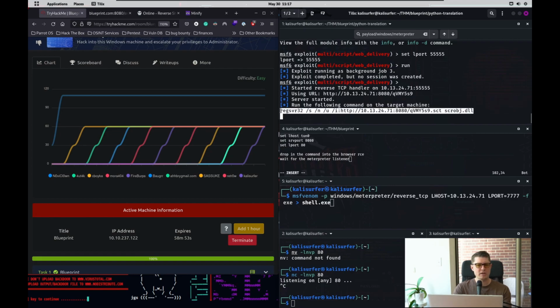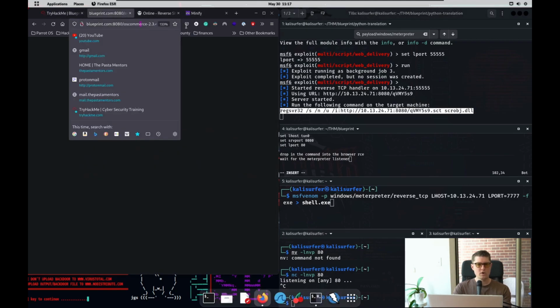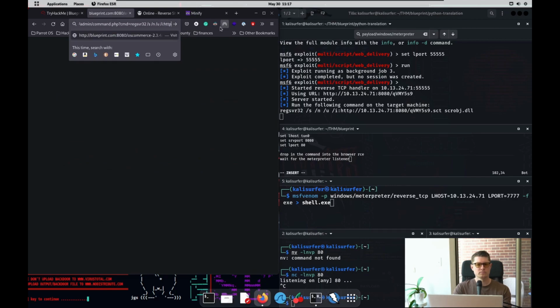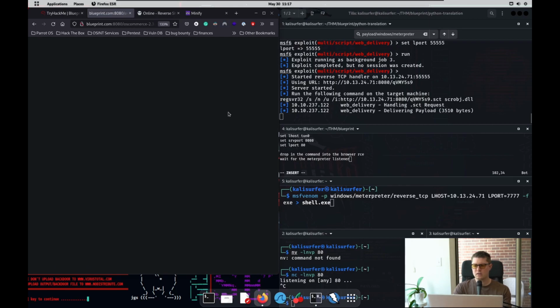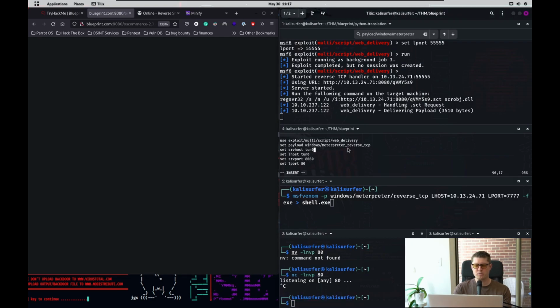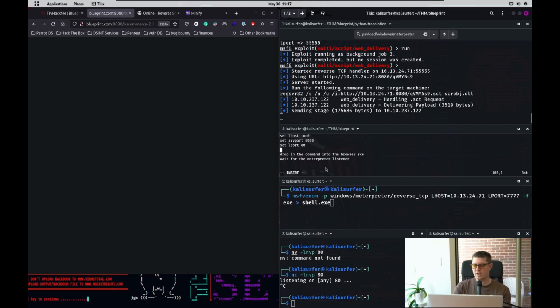Let's run the new command in our in-browser RCE. There we go. We got the SCT request. Nice. We're delivering the payload. And hopefully we see the magic this time and we grab that Meterpreter shell. Nice. Looks like we're on the way.